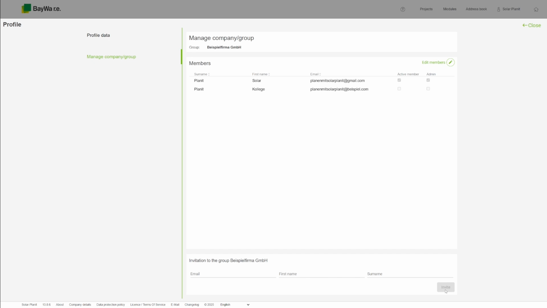After this step, another email will be sent to confirm the membership. Only after this step will this person be an active member in the company. It is also possible that the administrator of the group activates the member afterwards.